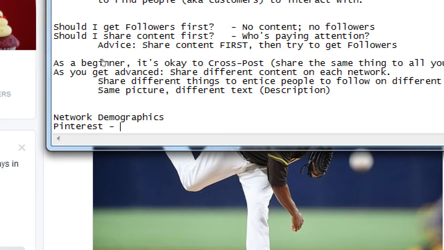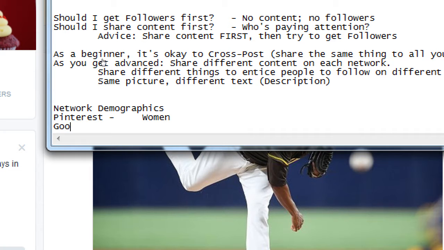Pinterest. Studies show that this is most popular with women. So if you're trying to reach a female audience, Pinterest might be your starting point. We can, of course, find lots of women to market to on YouTube and Instagram and Twitter. It's just that the demographics seem to skew more toward women on Pinterest. Google Plus, that one seems to skew more towards men. If you're really looking for a male audience, perhaps think about Google Plus, but I can find a male audience on Pinterest. I can find a male audience on Facebook. It might be easier to find these audiences on these networks.